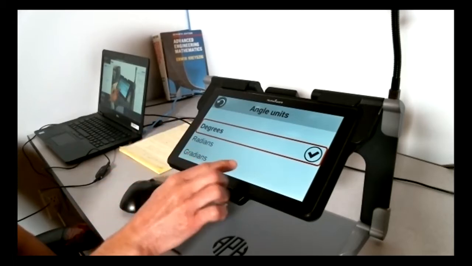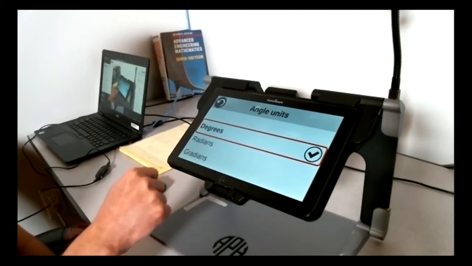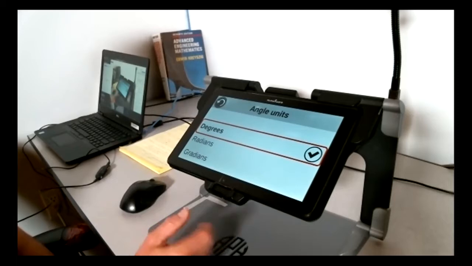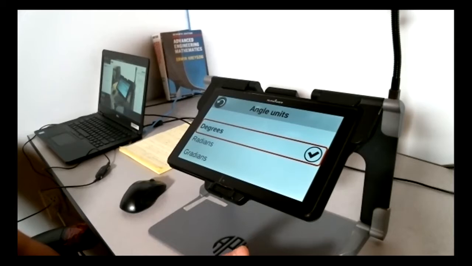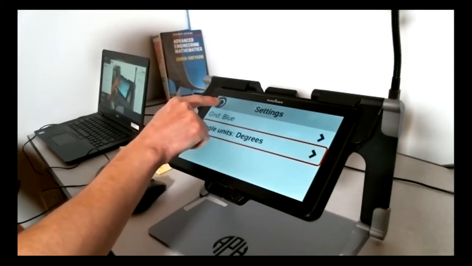So here in angle units, you can select either degrees, radians, or gradients, depending on what the student level is. Usually the younger students will use degrees, and then once you move on to higher education, you'll see radians.